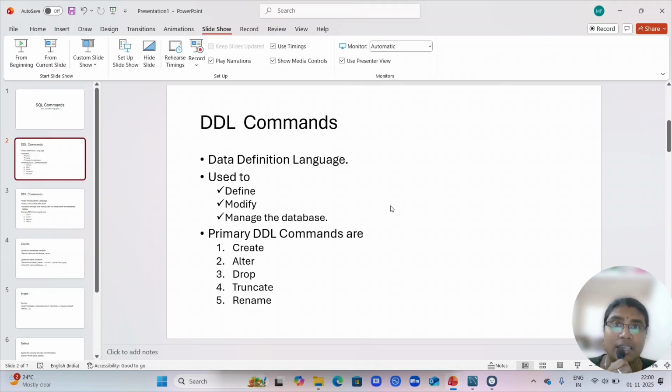The next one is truncate. Truncate means that we can delete the entire data from the table, but the structure of the table remains. That is done by truncate. The last one is rename. So after giving the data into the table, you want to change the column name from one name to another. In that case, you can go with rename.